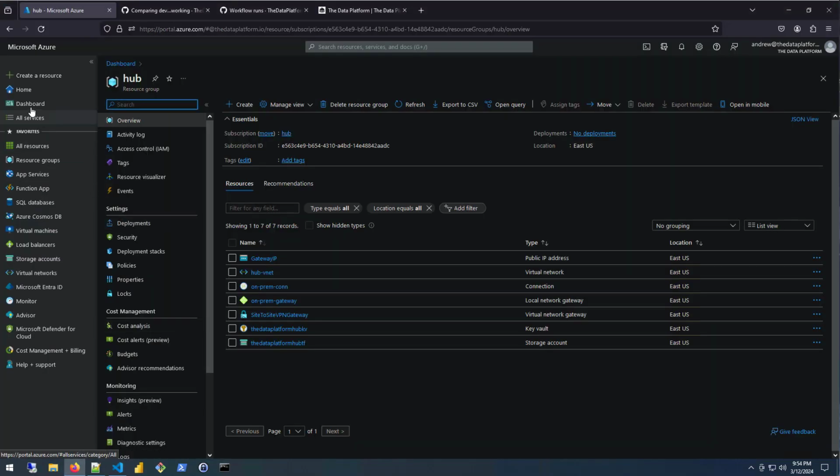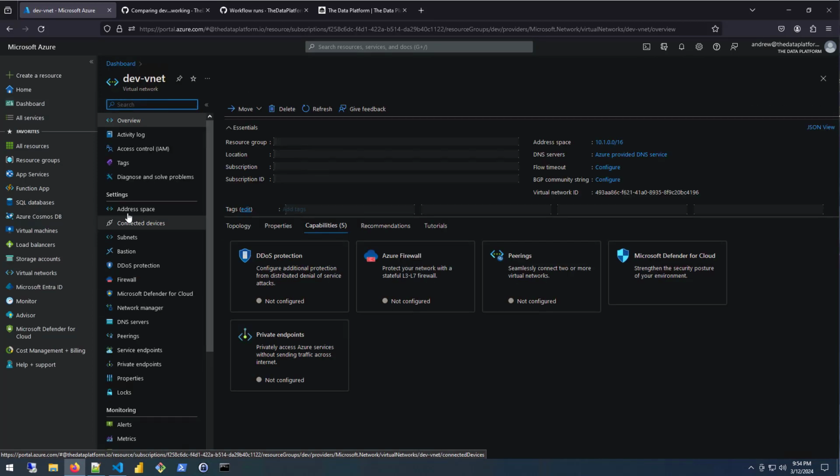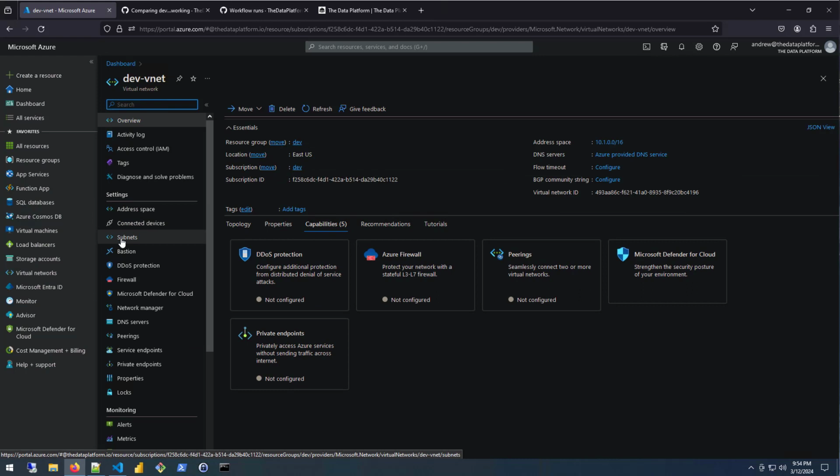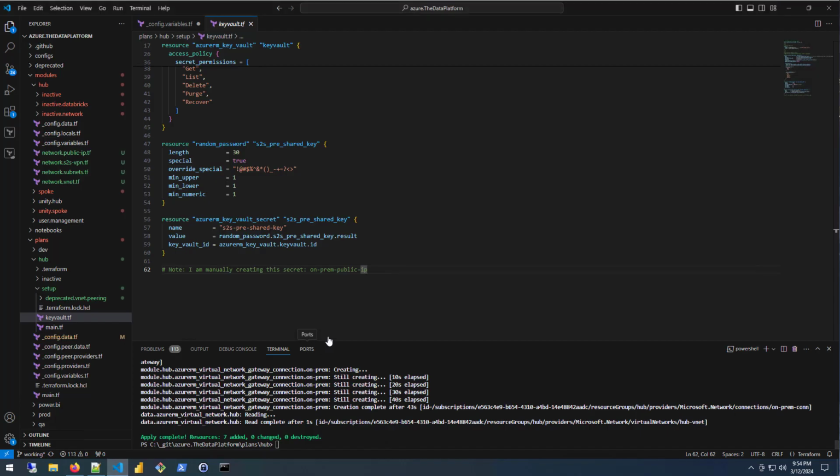Before we go too much further, let's just run over to the dashboard, go to my VNet for my dev VNet, and pop in here to my peering, and we shouldn't have anything. So there's no peering right now. Let's go ahead and test setting up a peer connection now.